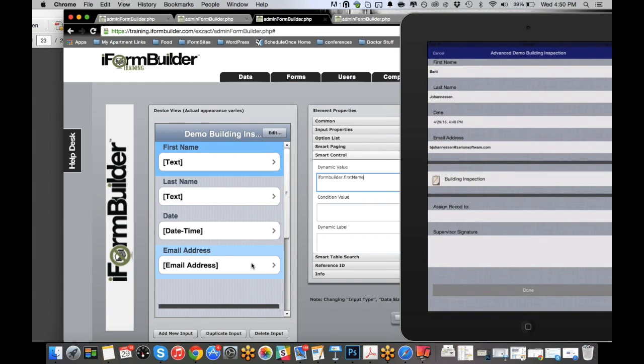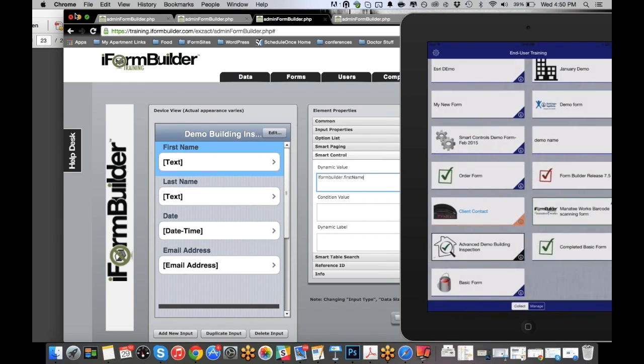So that's some fun things that are really simple to add to your forms to make them a little bit more dynamic. And there's just one more form that uses our Manatee Works, which is a barcode scanning platform. And it's awesome to be able to add that functionality to your form, because then your user just has to scan the barcode, and that will pre-populate form fields as well.